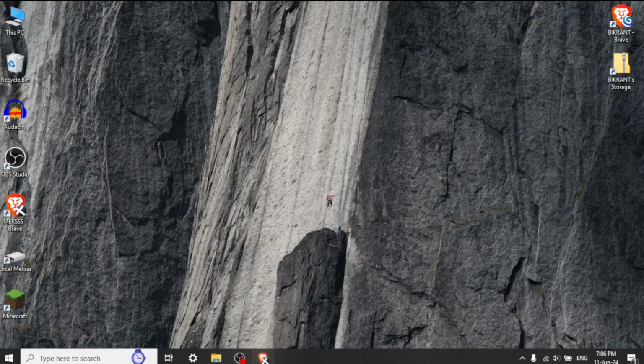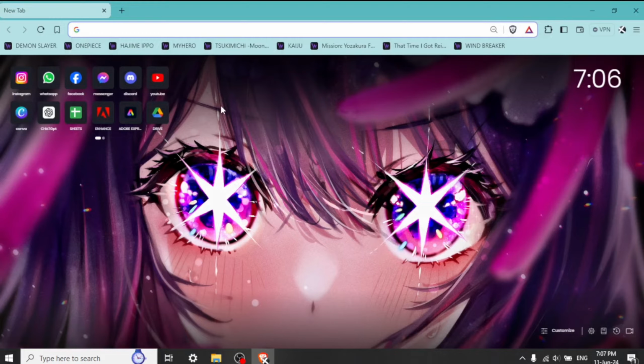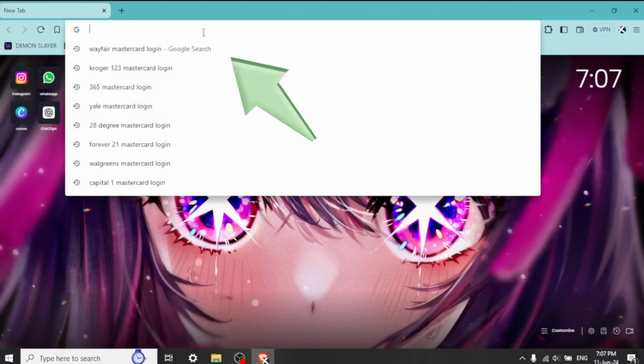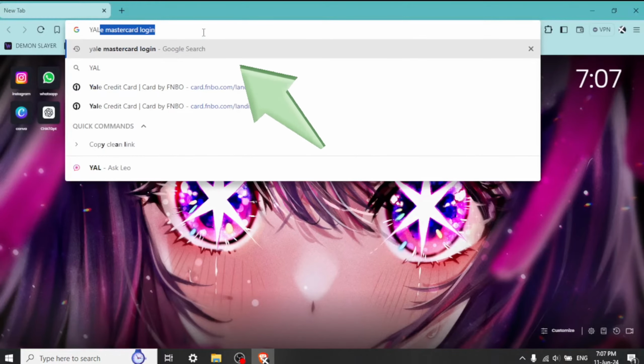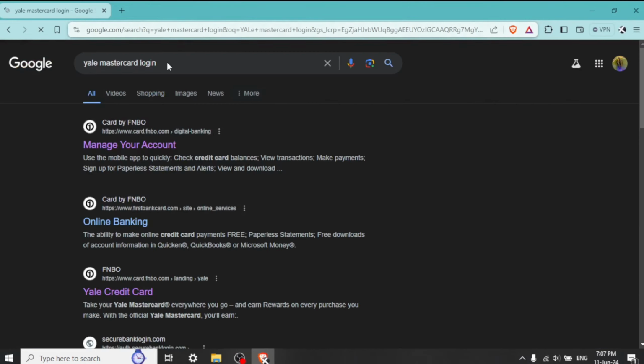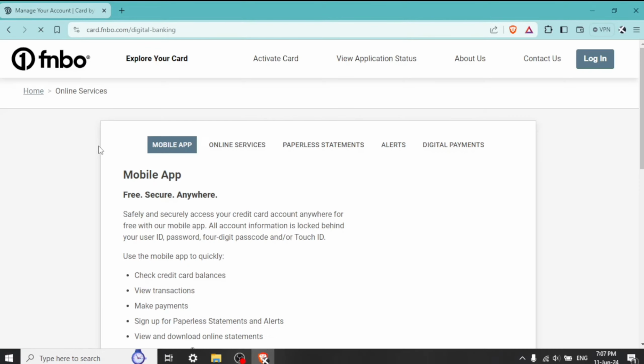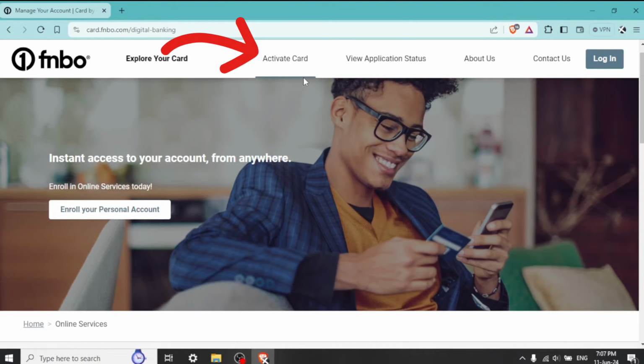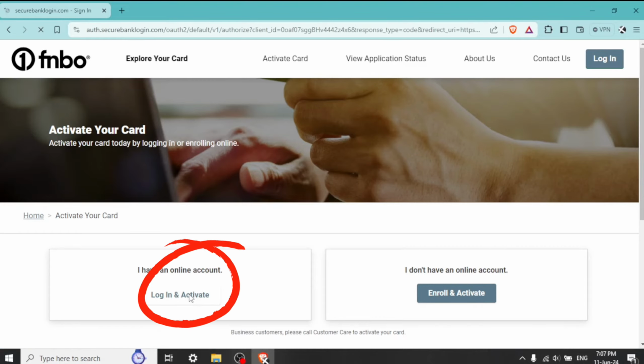Open your web browser. Launch your preferred web browser on your computer. Visit Yale Mastercard. Type Yale Mastercard login into the address bar of your web browser and press enter. Click on the first link, it will take you to the login page. Click on activate card. Once you are on the Yale Mastercard, click on activate card located at top middle. Click on it. Then tap on login and activate.